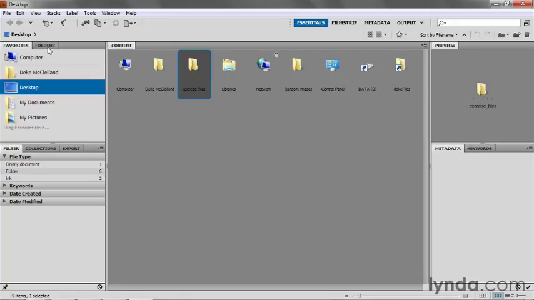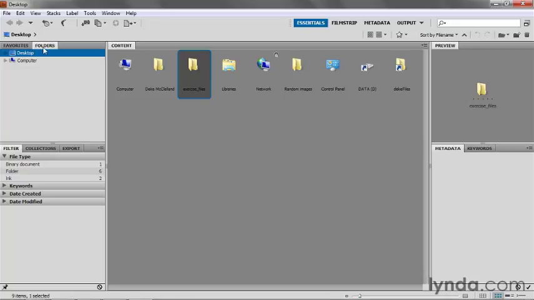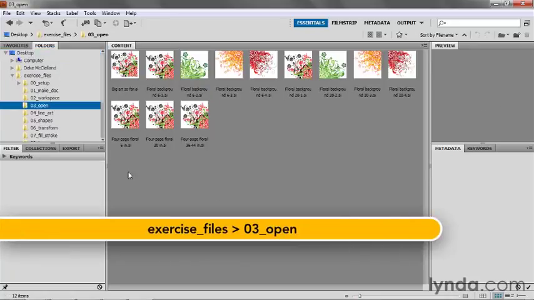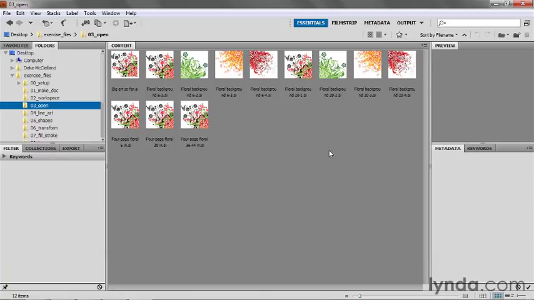Or I could switch over to the Folders panel. So I'm going to go ahead and click on this Folders tab in order to switch to what's known as the folder tree. And the reason it's called that is because you're seeing all the folders and subfolders revealed to you like branches in a tree. I'll go ahead and click the triangle in front of Desktop to expand the contents of the desktop. This is also known as twirling open the desktop, using this twirly triangle right there. I'll twirl open the Exercise Files folder, and then I'll click on O3 Open in order to see the contents of that folder. Now we're seeing thumbnails of every single one of the illustrations in the folder.